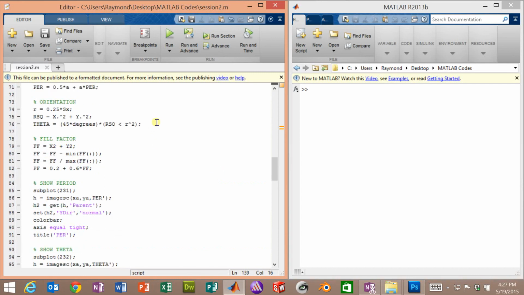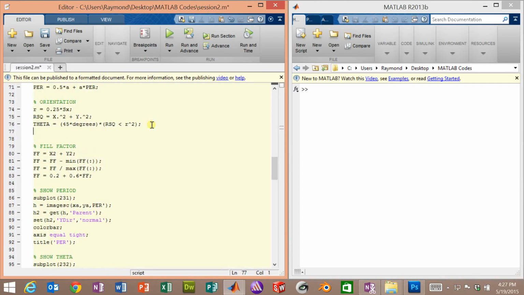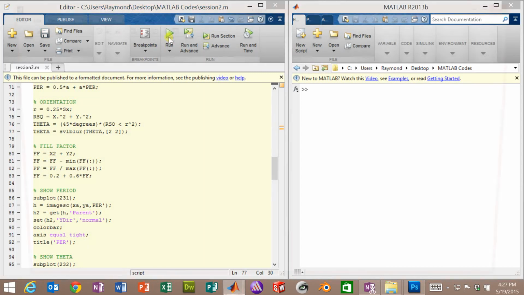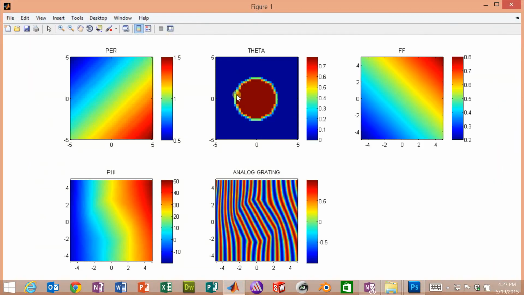So we'll come up to theta. We'll say theta, SVL blur, and then we give it the number of pixels. We'll just do a 2-pixel blur, and let's run it. And notice our theta is blurred, and it has cleaned this up significantly. And we would see even more of a dramatic difference in our binary grading. That's next. But there is our spatially variant grading.